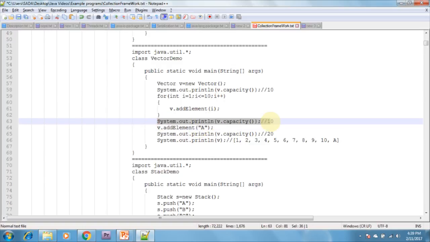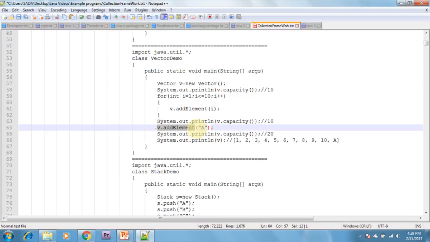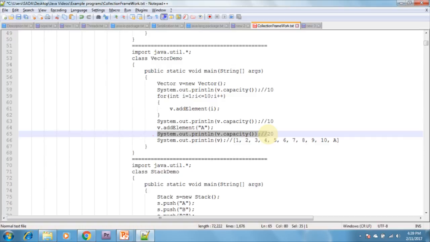It shows 10. Now after that, I'm adding an element to the vector object by using the addElement method. This is an a that I'm adding to the vector. After that, printing the capacity of the vector. It prints 20. Next, I'm printing all the values which are contained in the vector.